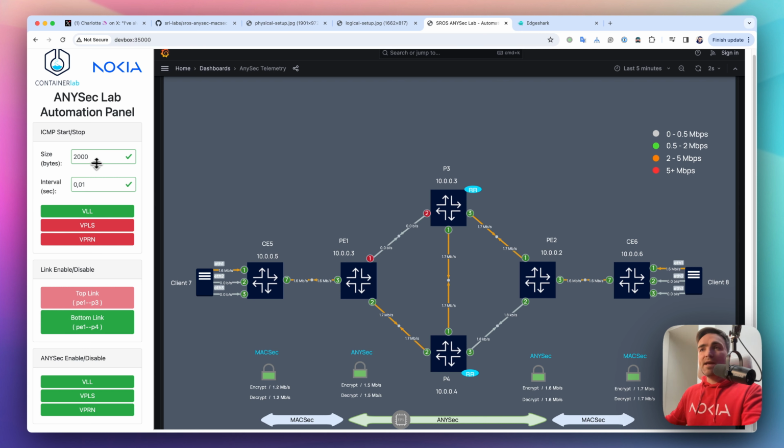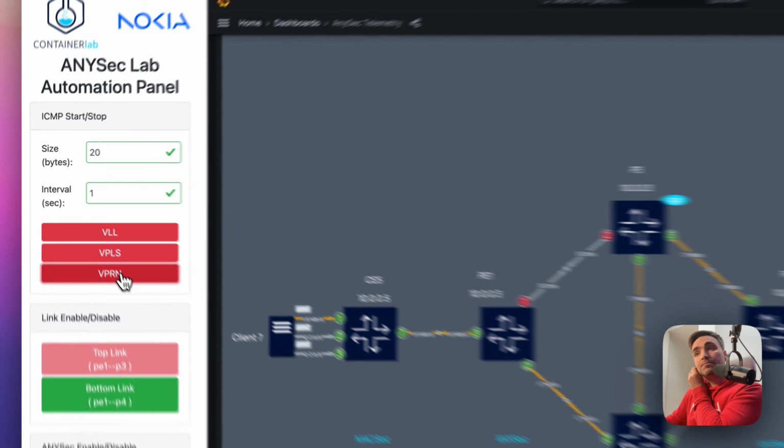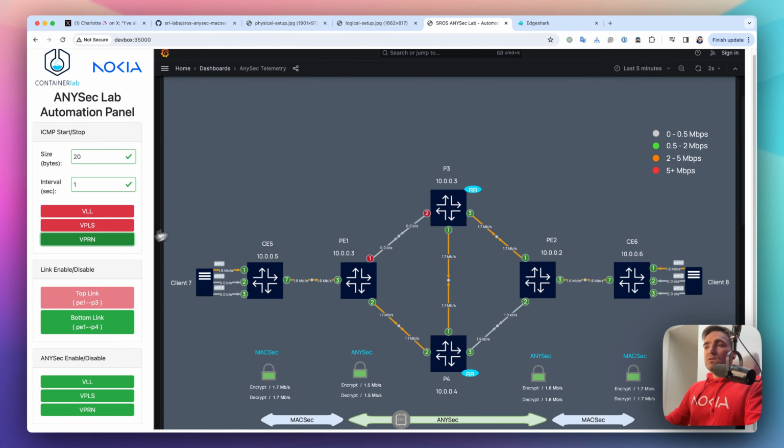So these inputs are not for nothing here. And once you change that, you can basically do like 20 bytes pings for every second, and you saw some slight validation happening in the front end side. So if we do this, and let's say I will disable the VLL, but I will enable the pings in VPRN, then we should be able to see that.